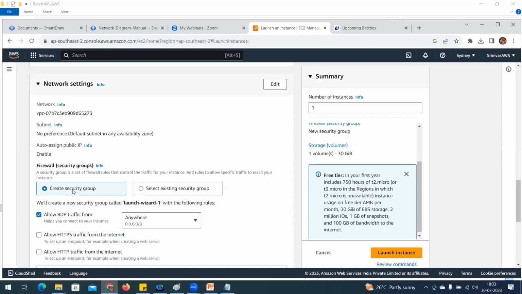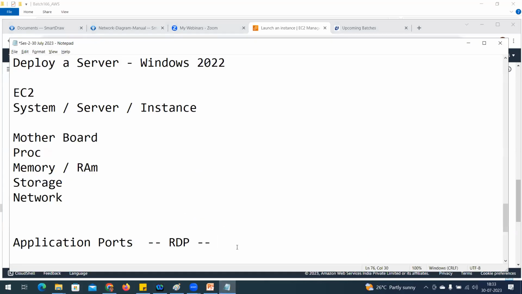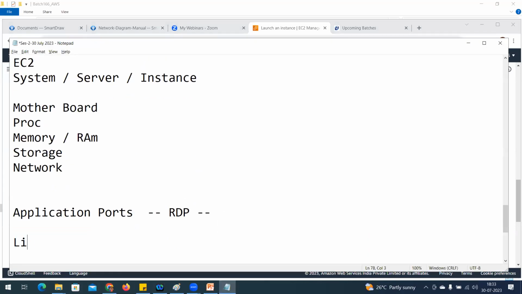For example, if you are deploying a Linux server, how are you going to connect to a Linux server remote terminal? Anyone? What is the port that should be open? 8080. SSH port number. Sorry? 22. Exactly. Thank you.